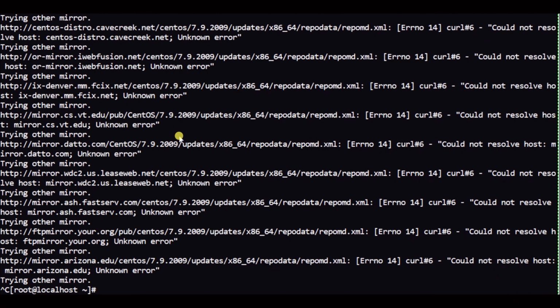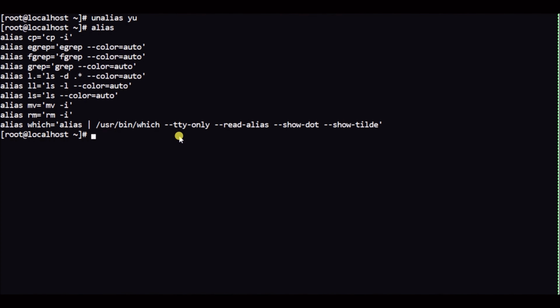To remove or delete this alias is simple. I use unalias yu, and the alias is going to be deleted. Let's try it. unalias yu. If I run alias now, you see the alias is no longer available because I've deleted it.